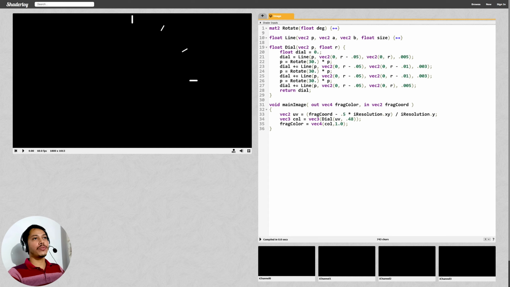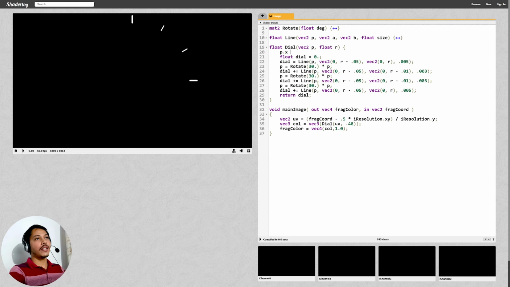Now you could of course go plus equals this 8 more times to have the entire dial, but the thing is my UV's X goes positive in this direction and negative in this direction, so I can reflect this part around here by simply going P dot X equals absolute of P dot X. So I have this part reflected over this. Similarly, I can reflect this part here by going absolute of Y. So I can simply go P equals absolute of P, and I have the entire dial.